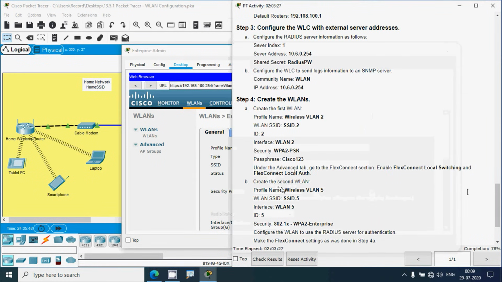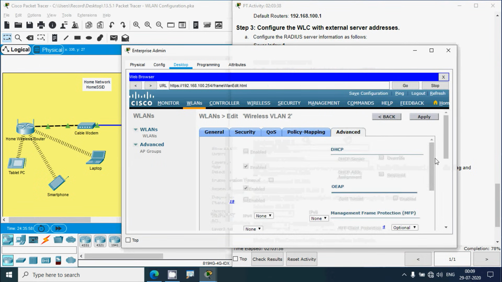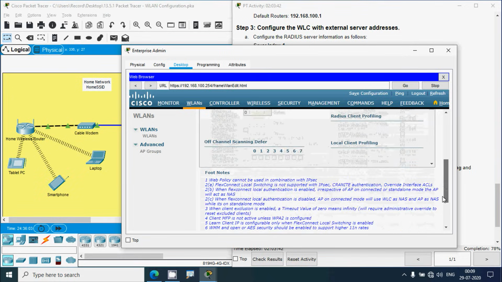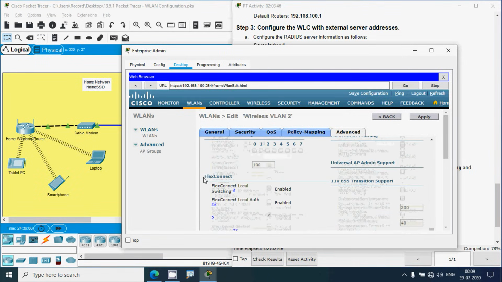Then under the advanced tab, go to the Flex Connect section. Enable Flex Connect local switching and Flex Connect local auth. So we'll go to advanced, and here we can see those options. Flex Connect, we have to enable these two checkboxes and apply.